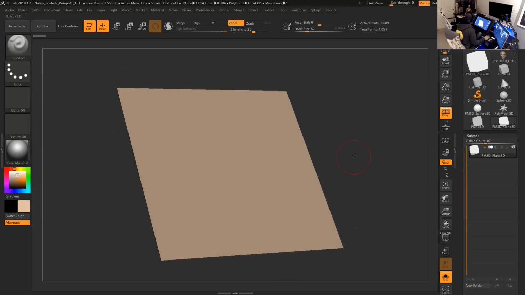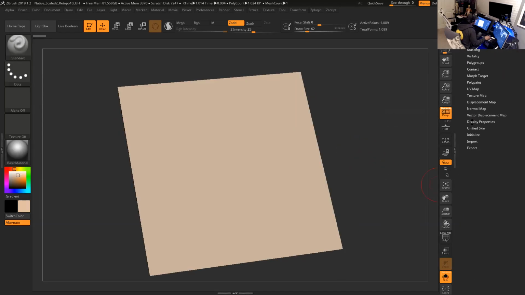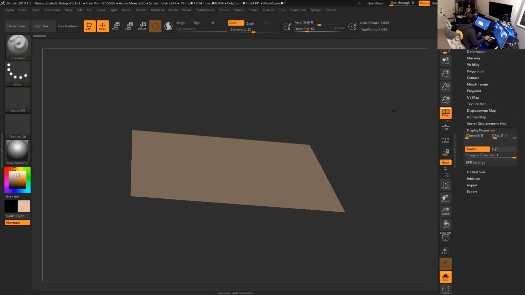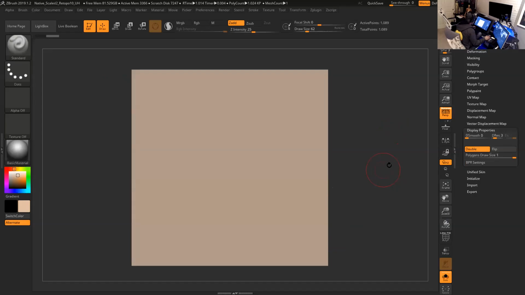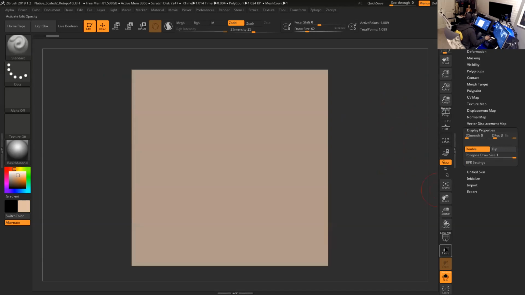Where is it? Oh, right there. Let's turn on my double side. So go all the way down, display properties. I'm going to click double, right? So now I have the plane in there and I have my perspective. Let's start it off, right? So right there. And let's see what's the topology.